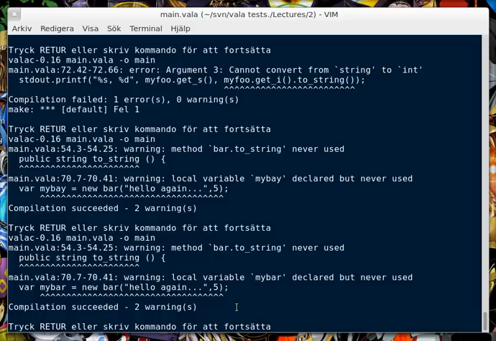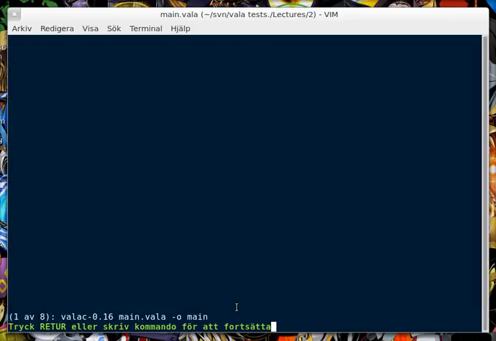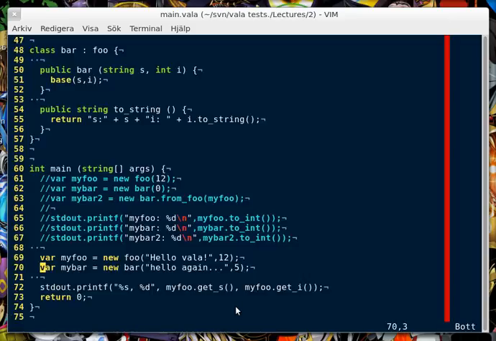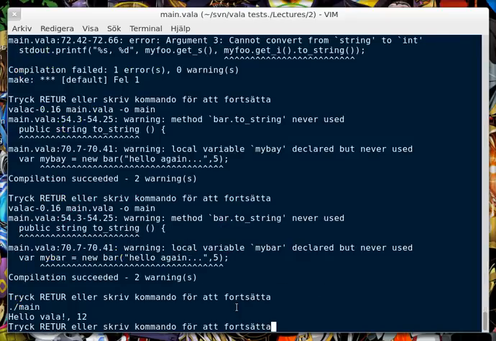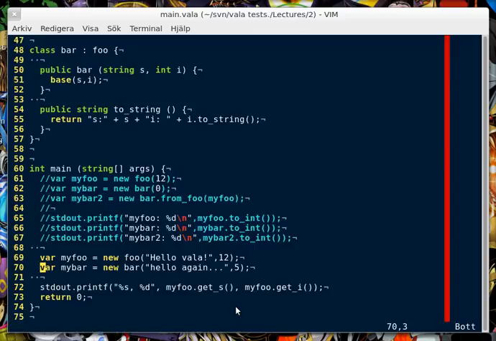Okay, so we have zero errors. We have two warnings. One is that the private member of bar toString is never used, and the second is that we never use my bar. So let's see what happens when we run this. Oops. Make run. Hello Vala 12.